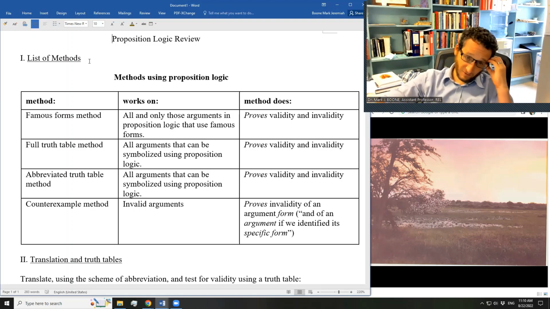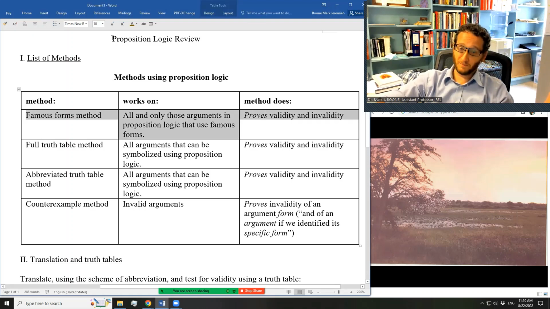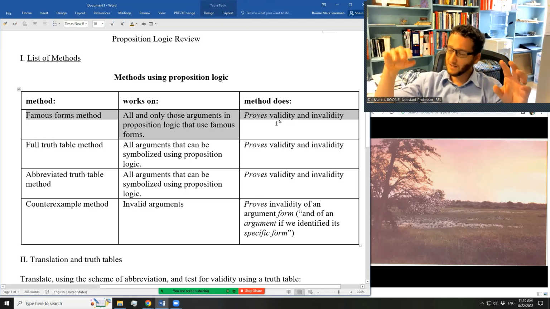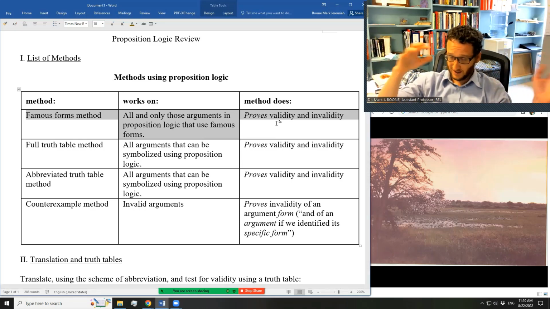What are the cool things we do? Well, first, we have the famous forms method. It works on any argument in proposition logic or statement logic that uses famous forms. It can prove the validity of such an argument, or if it's one of those invalid forms, it can prove invalidity, as long as you correctly represented the specific form of the argument. No time to review that in detail. Go back to the relevant videos. Short overview here of what we've done.